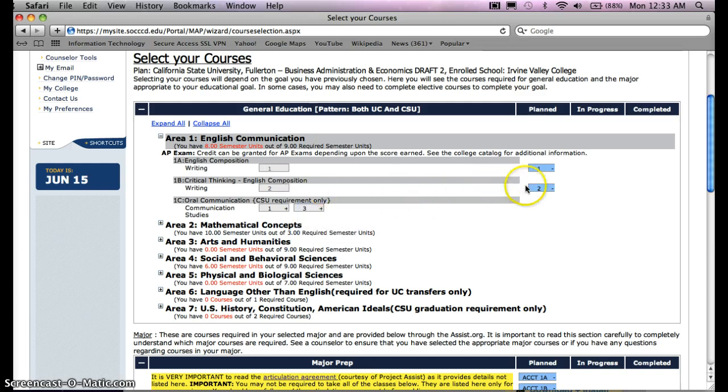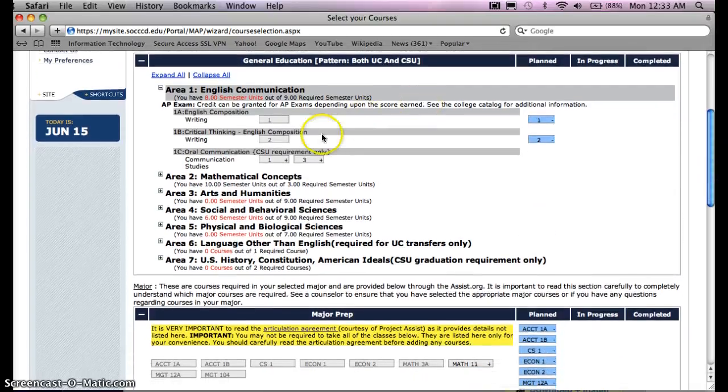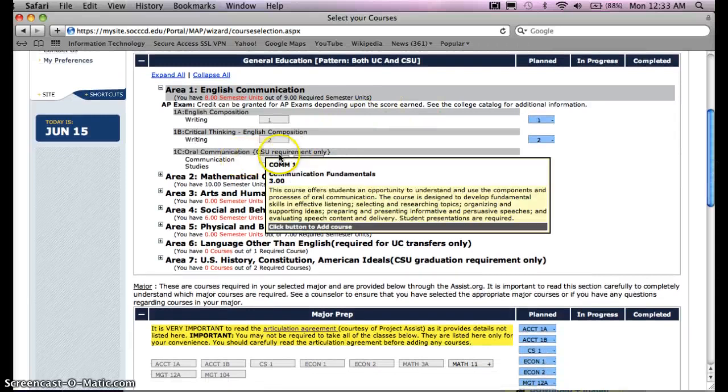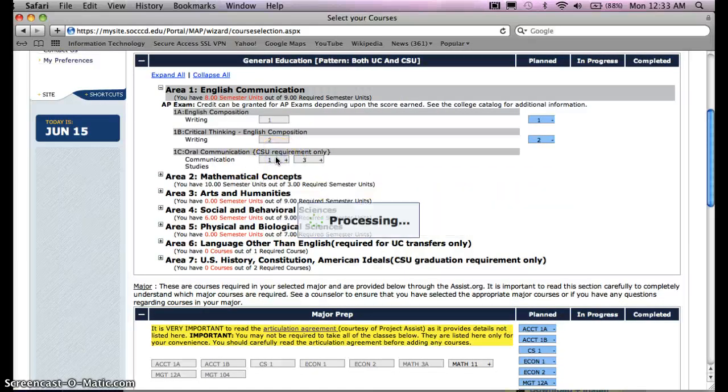Writing 2 is then populated to the plan section here. And we know that in this case, we're planning to go to Cal State, so this plan is for Cal State Fullerton. So we'll also go ahead and populate Communication 1 into this plan. Great, so that takes care of Area 1. I'm going to go ahead and collapse that.